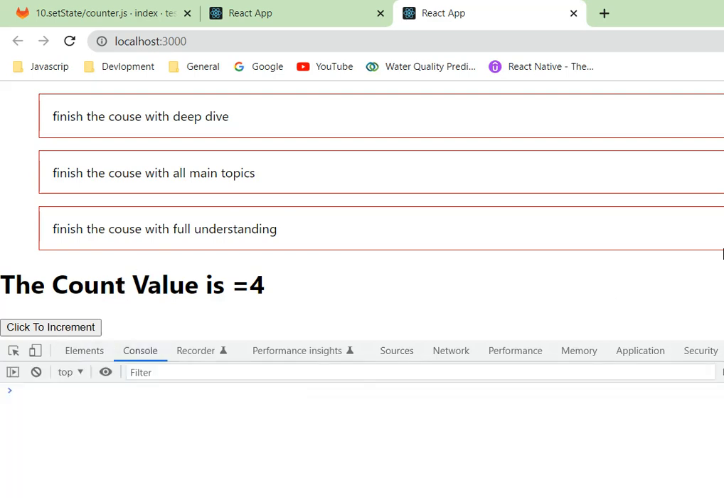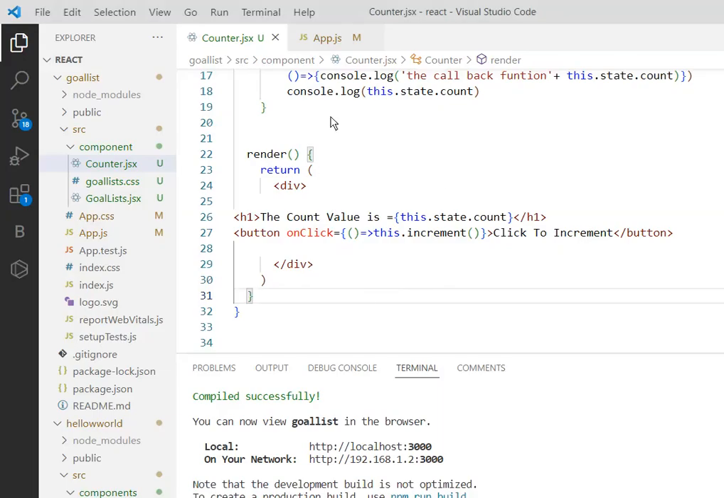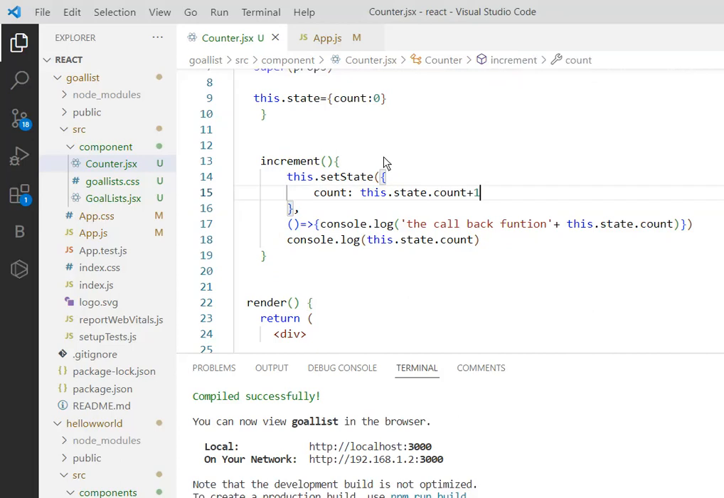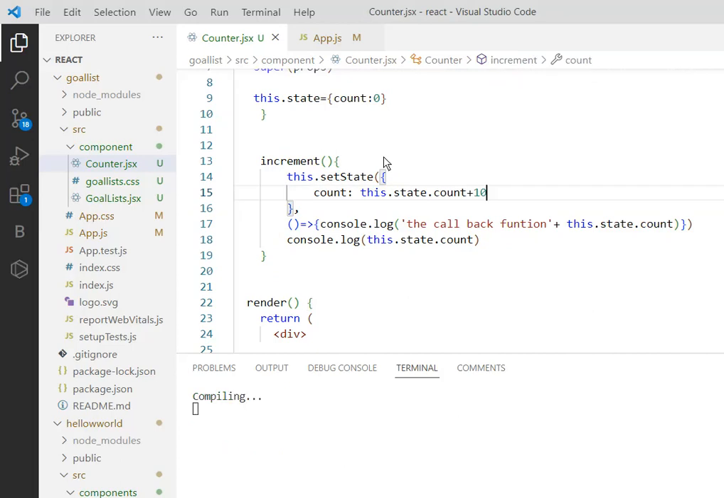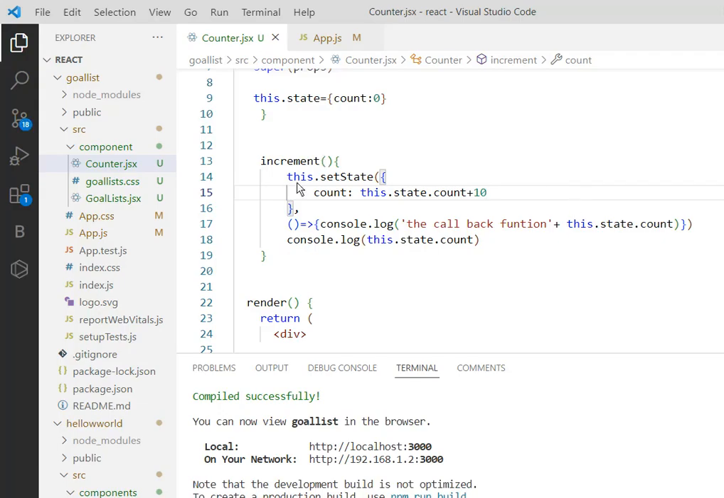Okay, so this is the increment in the value. I have incremented by 1. Suppose incremented by 10, it will equal 10. That's it. Initially 0, then 10, 20, 30, 40, 50, like that. Okay, this is the incrementing component.